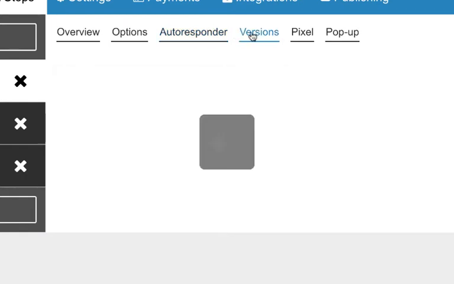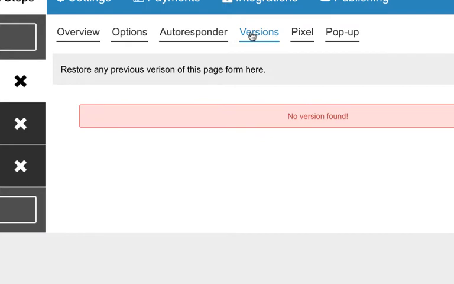And remember, there are multiple versions of your pages. So if you want to restore a previous page that you saved yesterday or sometime back in time, you can restore that from here.